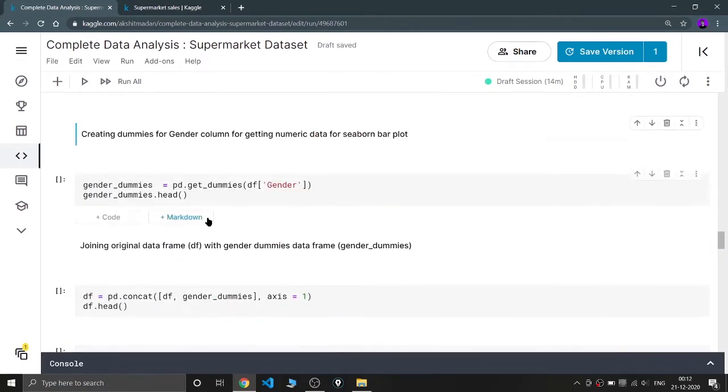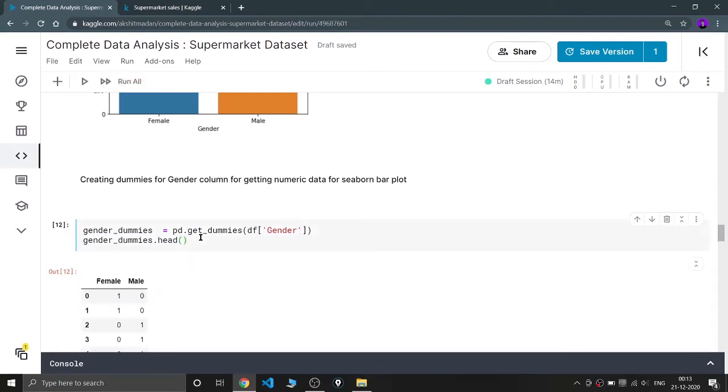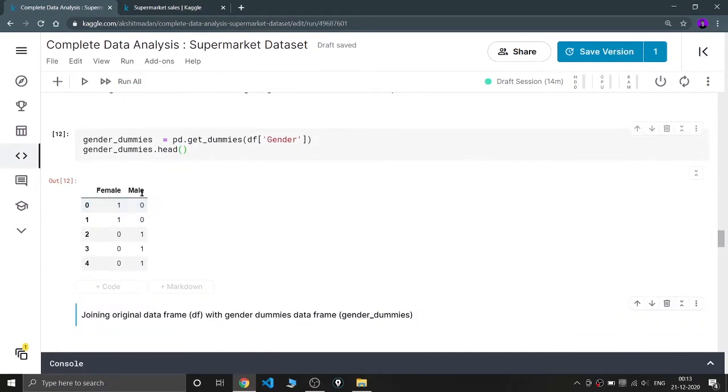I'm creating dummies, and you should already have this basic understanding before proceeding further, of how this function runs. So pd.get_dummies, and I'm giving the gender column, and I'm checking the dummies.head. That is a new data frame I have created. So if female is there, then 1 in the female column. In the male column, if female is there, then 0, otherwise it will be 1. So this is how dummies are created.